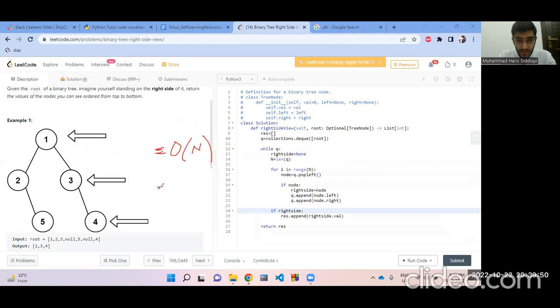And the space complexity will be O of n as well, because we have used a deque in this algorithm. So yes, that was my algorithm.